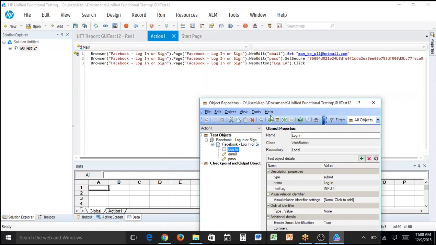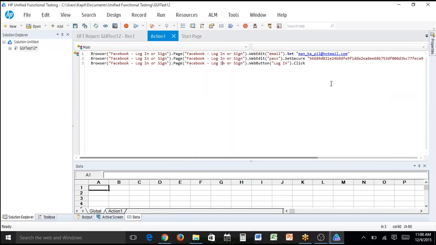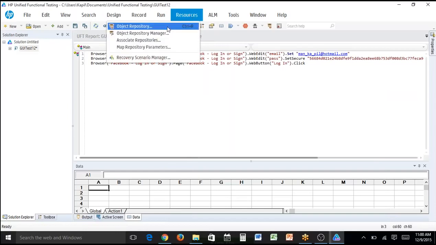Understood? In case you need some other object over here, we'll come to that later. So till here you have understood how the script is generated and where the objects have been stored, which place, that is resources and object repository. Inside the resources you have something called an object repository in which your script will be stored.